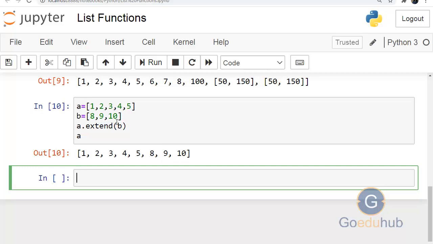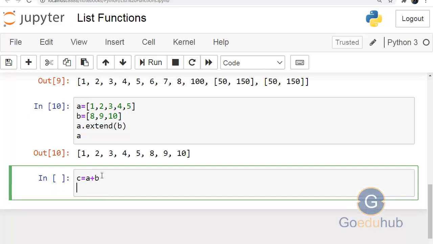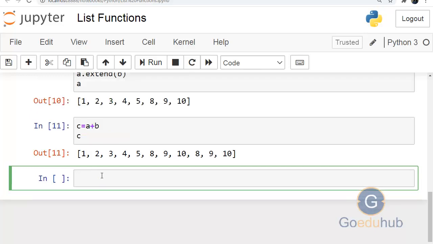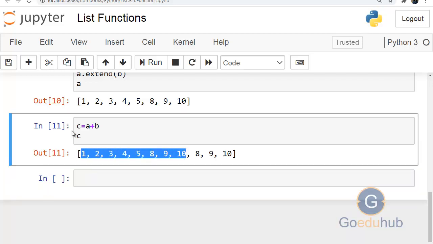Lists can also be concatenated with the plus operator. If you don't want to use extend, then you can use the plus operator. Like C is equal to A plus B, and then you can print C. Our A is 1, 2, 3, 4, 5, 6, 7, 8, 9, 10, and B we have 8, 9, 10. So C would be 1, 2, 3, 4, 5, 6, 7, 8, 9, 10 and 8, 9, 10.